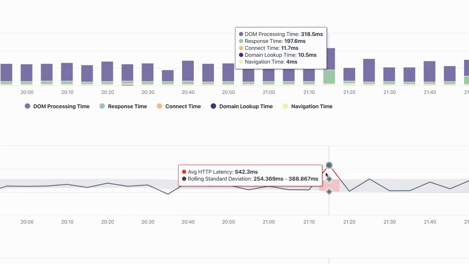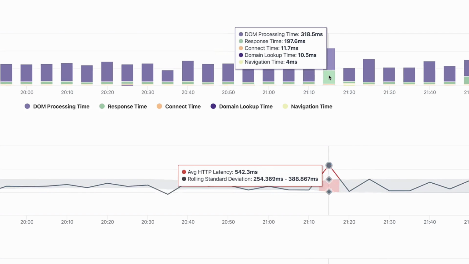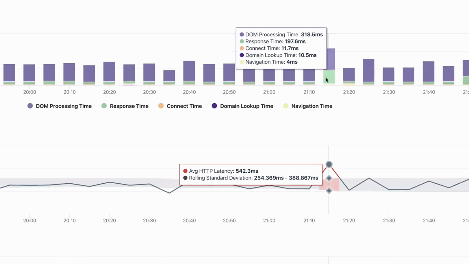We were 542, and so we're outside of the window. But then we can go up here and we can see what actually made up that increase in that HTTP load time. So the key outlier here looks to be DOM processing time. So we'll dig into that a little bit more in just a second.